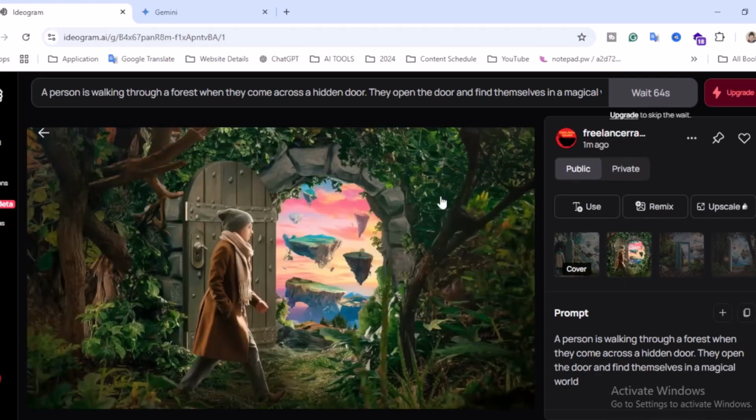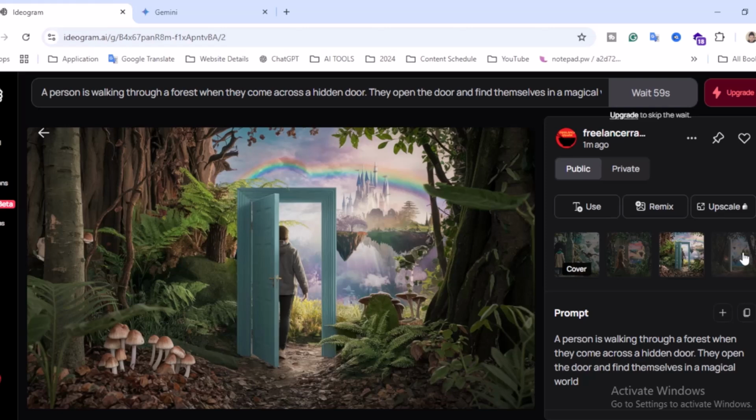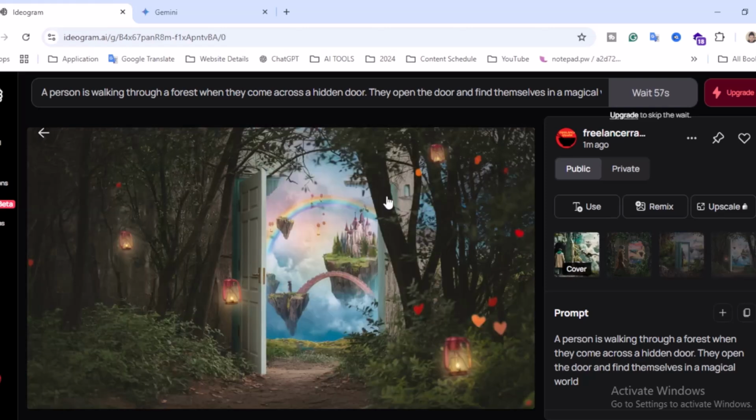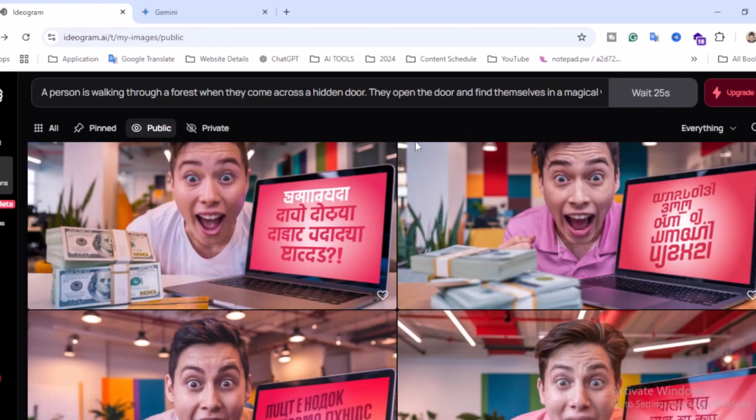And the another one, it's really amazing, guys. And the third one and the fourth one. So I think the first one is really amazing. Let's go back and see how we can create this kind of image or footage.